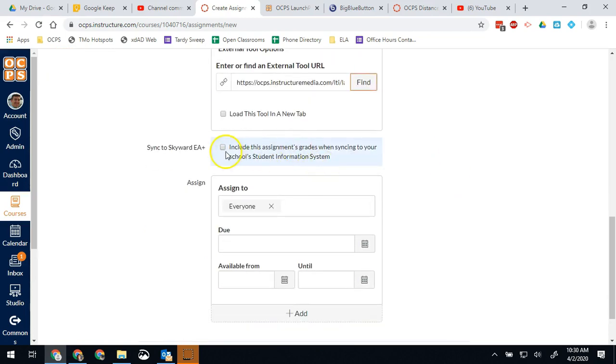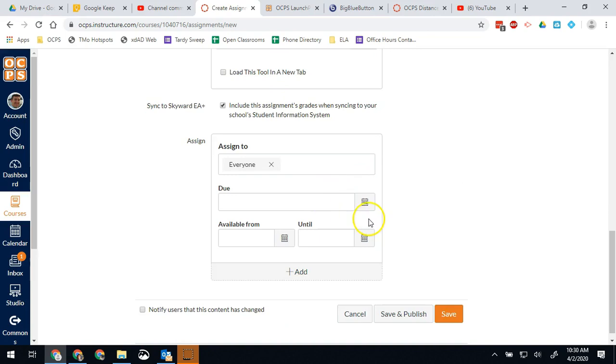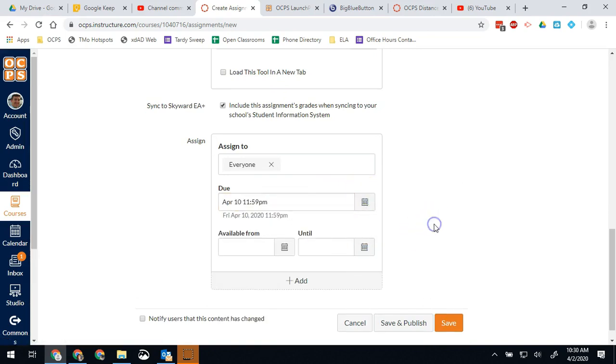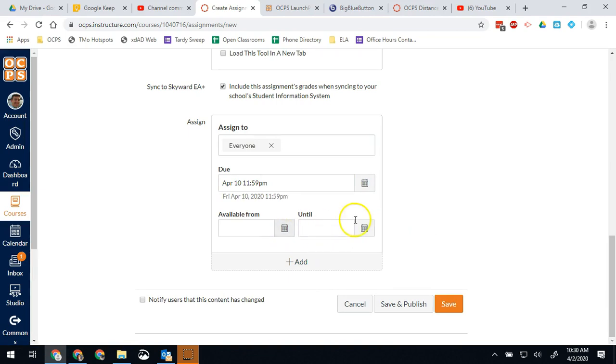I want to make sure I sync the grades. I want to assign it to everyone. I need to give it a due date, so we'll say April 10th. If you want an available from and an available to date, that's an option. I don't typically use it. Then we're going to hit either save or save and publish. If you want your students to be able to see it now, we can hit save and publish.